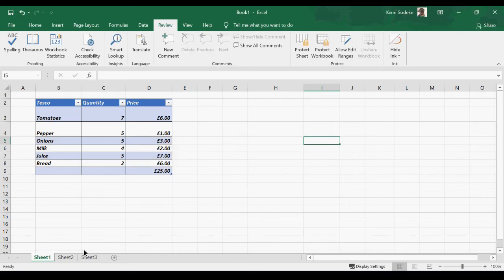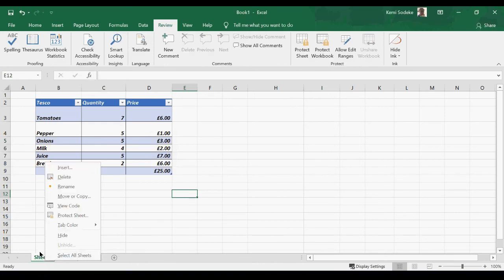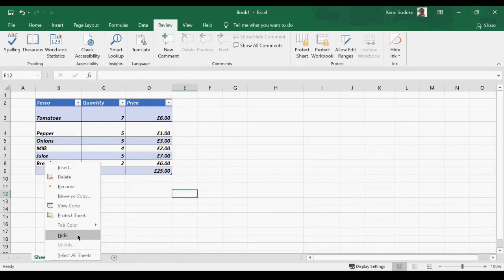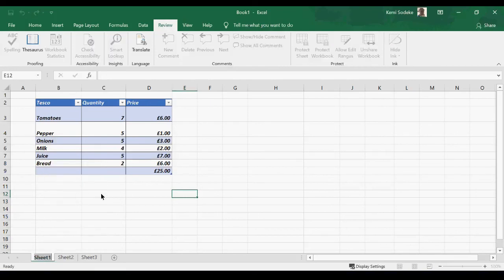So this workbook has different sheets. We have sheet 1, sheet 2, and sheet 3. Sheet 1, we can actually rename. We can rename this sheet 1 to whatever we want. If you right click on it, it gives you some options. We can either insert a sheet, delete it, rename it, move it or copy it. View code, I'm not sure what that is. We can protect the sheet, change the tab color, and hide it. And we can also select the sheet. In this case, I want to rename it. So let's rename it Tesco.